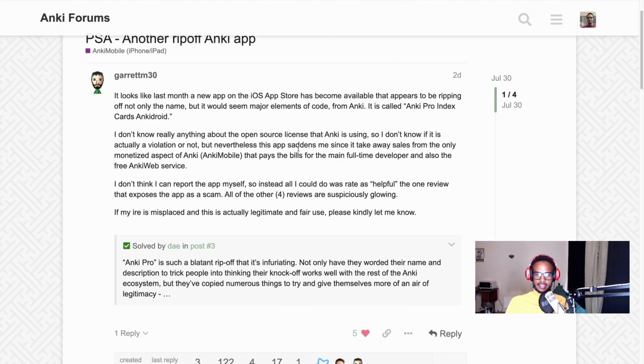But nevertheless, this app saddens me since it takes away sales from the only monetized aspect of Anki Mobile. That pays the bills for the main full-time developer and also the free Anki web service. So here's the thing. This is crazy, in my opinion.